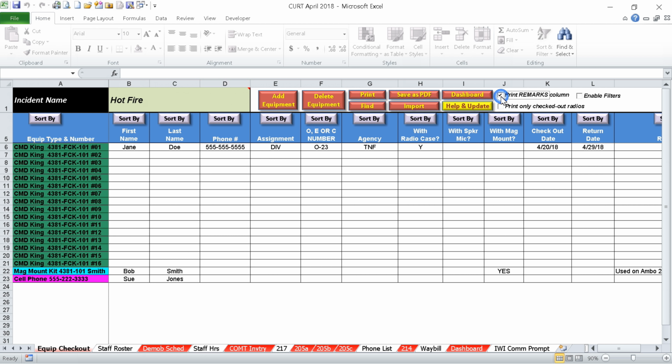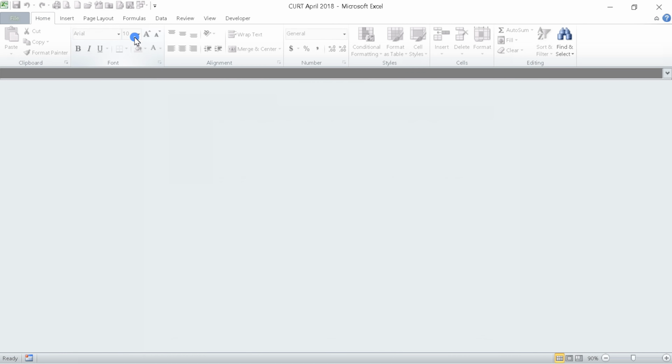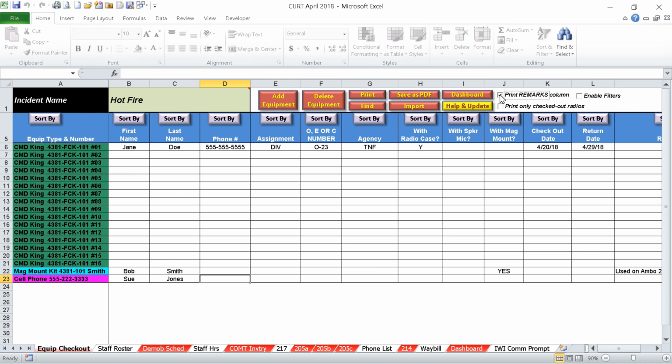If you want to print the remarks section, click that flag. When you go to print, you'll see remarks is here now as well. That gives you all the information on one page, but you see the drawback is that now it really reduces the size of the font, and that may be a bit of an eye test. So I default to keeping the remarks column off of there.